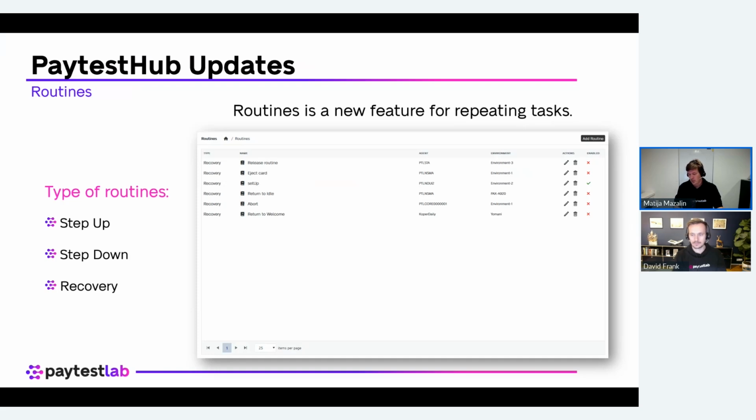Sometimes when the test case is done, you want to maybe bring the terminal to sleep. Maybe you want to make sure that the terminal log gets emptied, so you want to make the reconciliation no matter what, or you want to do something else. So in that case, you can create a step down routine.